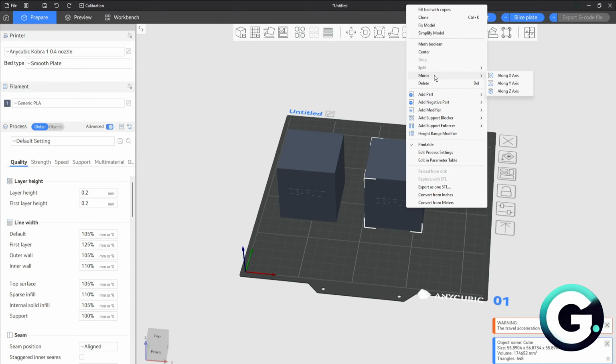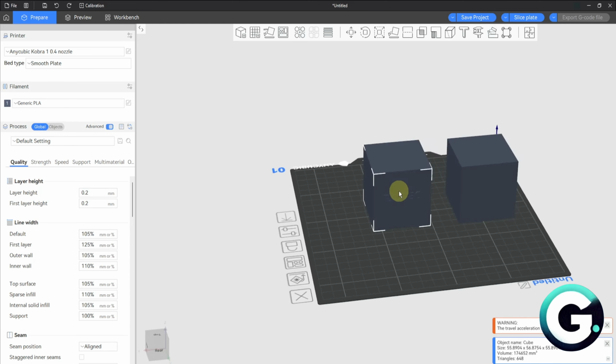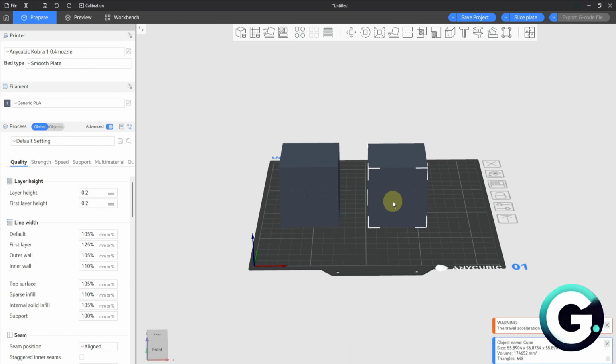Now we can mirror on three options along the x-axis, y, and the z-axis. So in my case, I'm going to be mirroring it from the y, and as you can see, it will then look something like this.